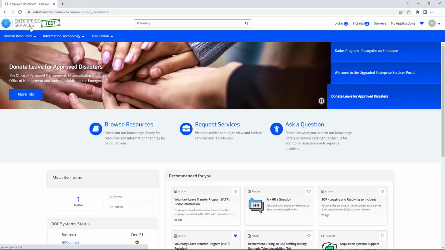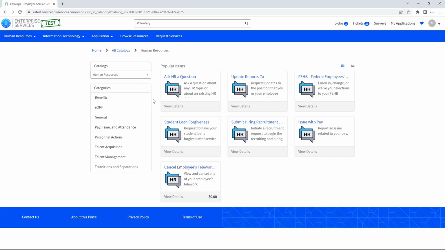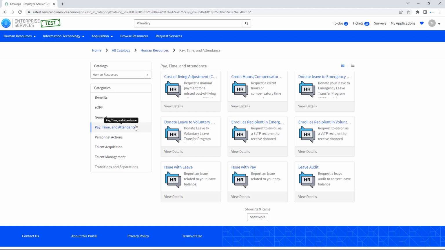Today, let's navigate the service bar. This is the service catalog. Let's say I want to donate leave to the VLTP program. Similar to the Knowledge Bases drop-down menu, I will filter Human Resources. Then, I will choose the Pay, Time, and Attendance category. Finally, I will select the Donate Leave to Voluntary Leave Transfer Program tile.